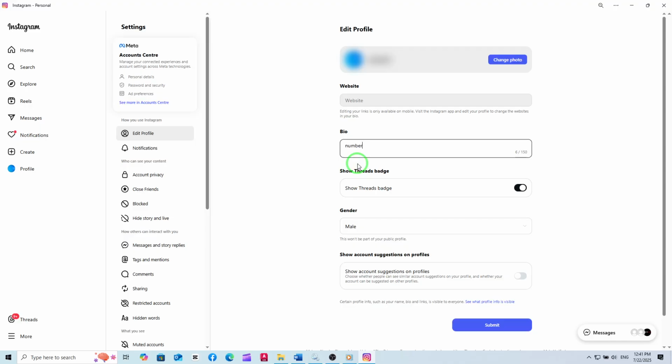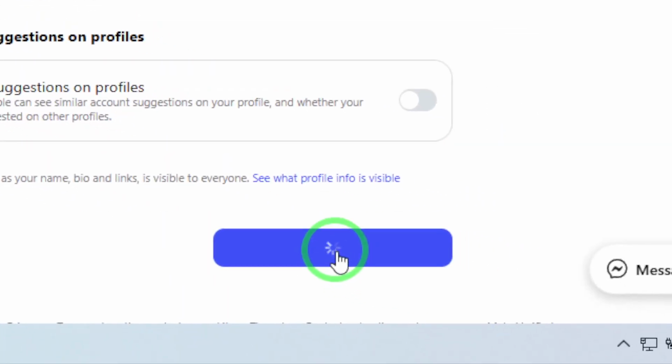Once you've entered your WhatsApp number in the bio, scroll down to the bottom of the page and click the Submit button to save your changes.